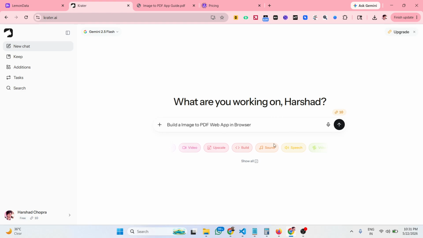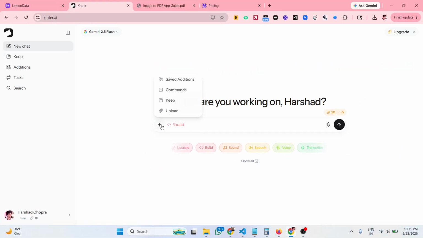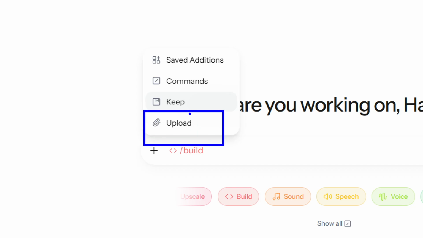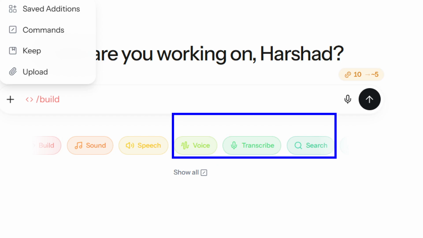So you can just see right here. Various commands are there for building applications. We have dash build. You also have the ability to upload your own files as well. Everything, sound, speech, transcribe, search, each and every option is there.